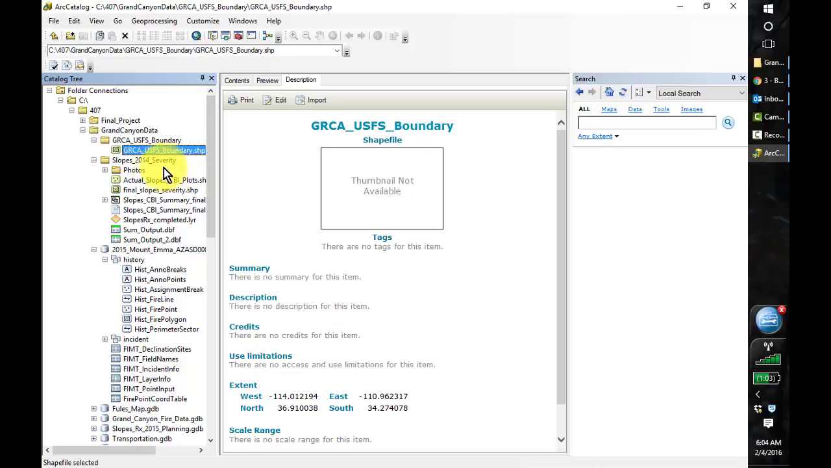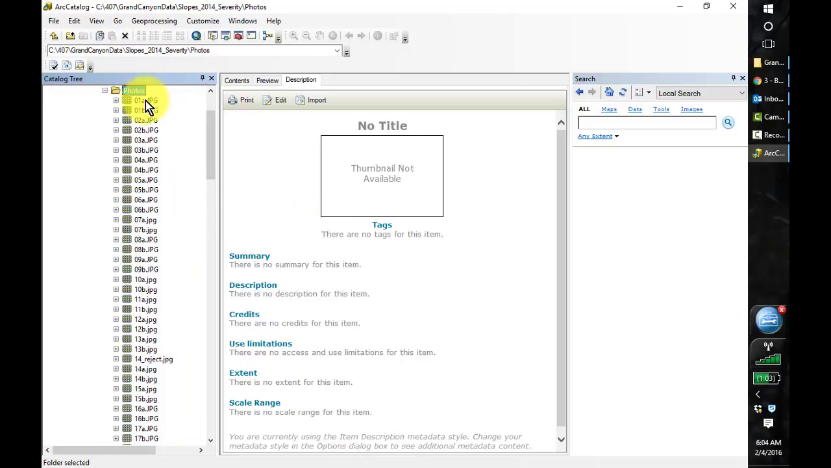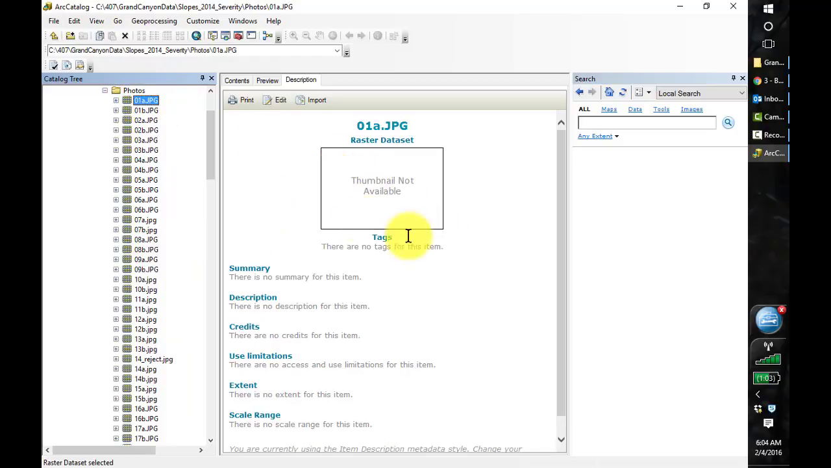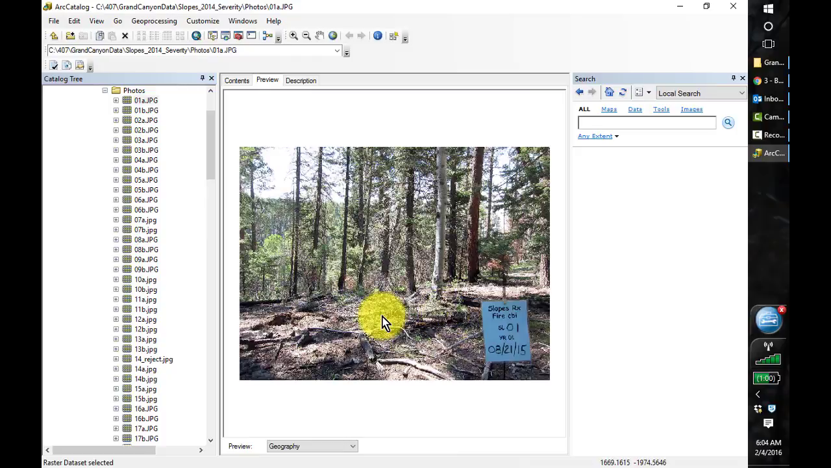In the Slopes 2014 Severity folder, you can either look at the photos through ArcCatalog, but this is a bit of a slower way to do it. Each time you click on a photo, it might ask you whether you want to triangulate or not. That's about the detail that you're able to see in the picture when you zoom in and out. You can either click yes or no. It speeds up the process a little bit if you click no.